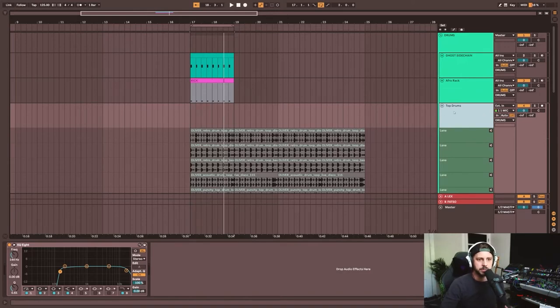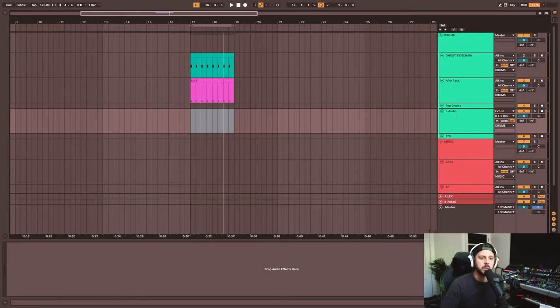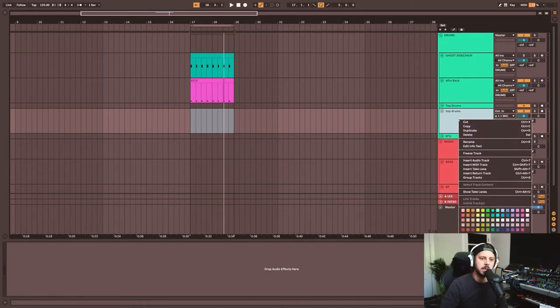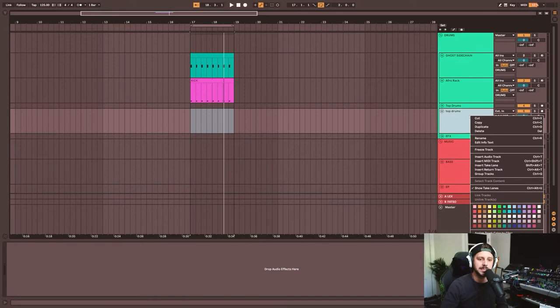When you're making your own template, you could set up a channel like this. I'll actually do it real quick. So I'll do Command or Control T to make a new audio channel. We would call this Top Drums. And then I will right click, do show take lanes. We're not going to see anything because we need to add the take lane.